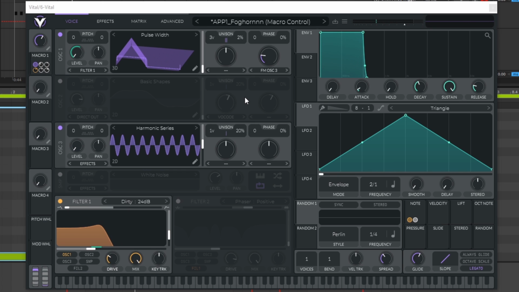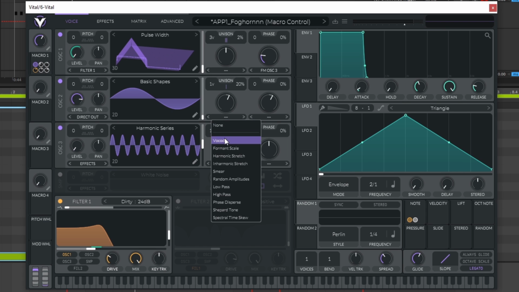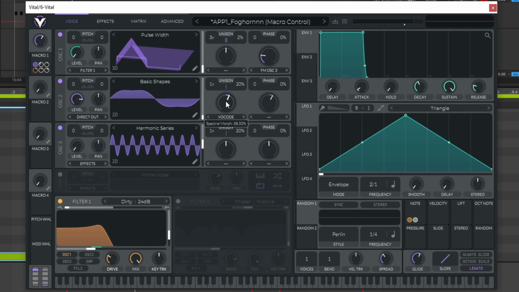Then I decided I needed some extra sub. So I added this second oscillator, and this is just the basic shapes. I used the vocode mode here. So normally basic shapes is just going to be a sine wave, right? So that's just your regular sine wave. And I've then gone into here and selected the vocode mode and brought this knob up a little bit, and you can see what happens.